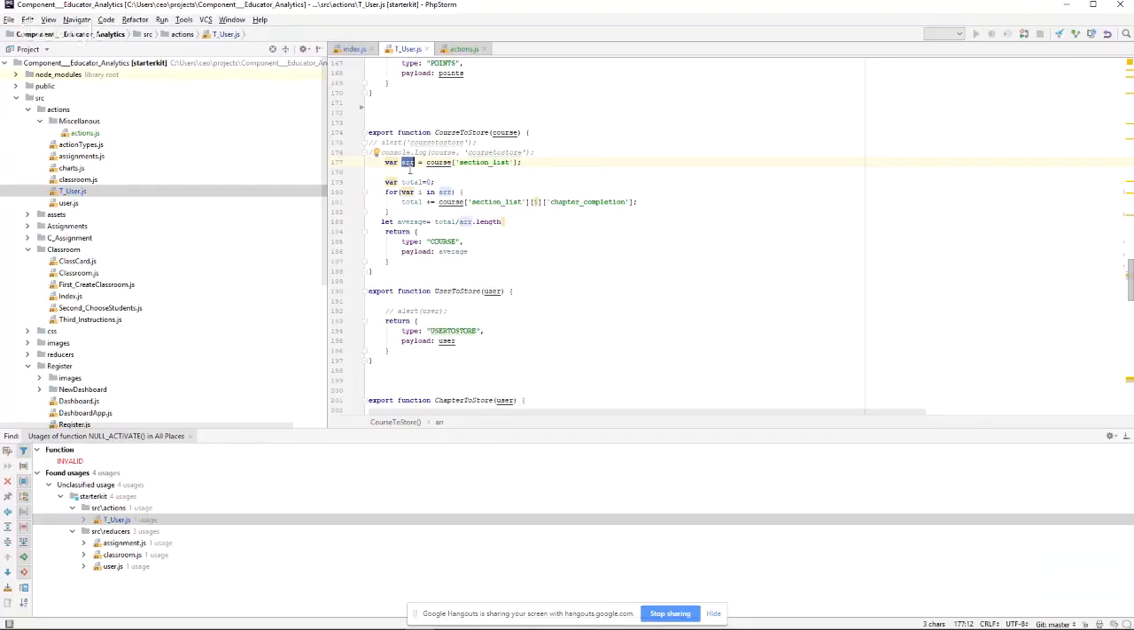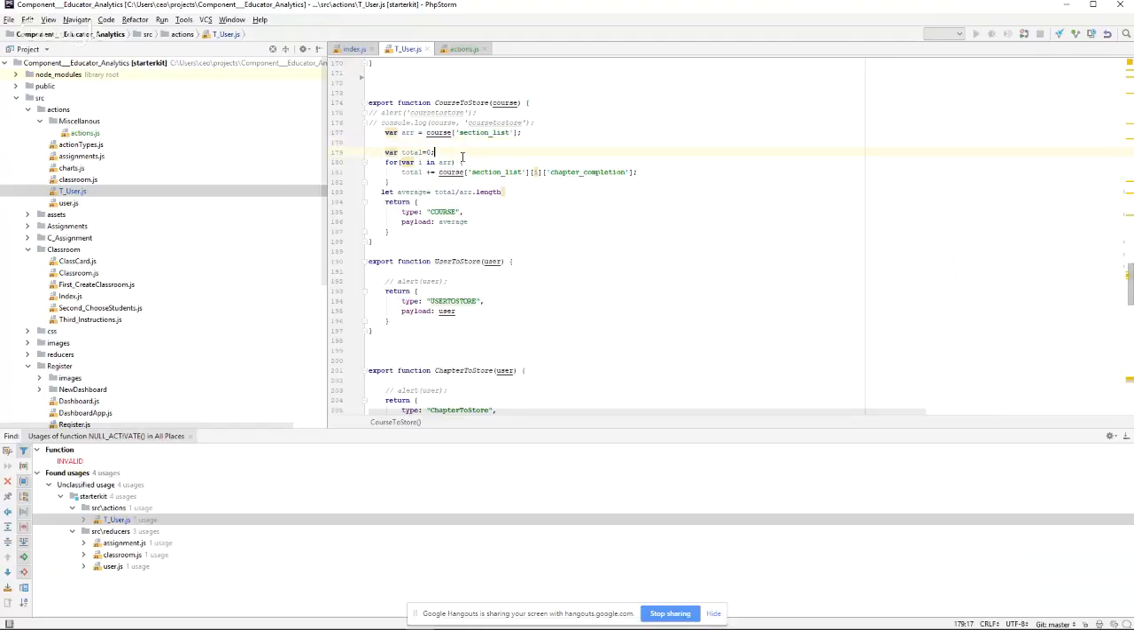Because JavaScript doesn't care what kind of variable it is. It's an int, array, whichever, it's a variable. Yeah, there's no types in JavaScript. Everything's var. Total equals 0, that's just initializing something. For var in array, that's starting a for loop, total plus equals course. Do you know what plus equals means? Total equals total plus whatever. Yeah, because we're in a for loop, so it's going to continually add.